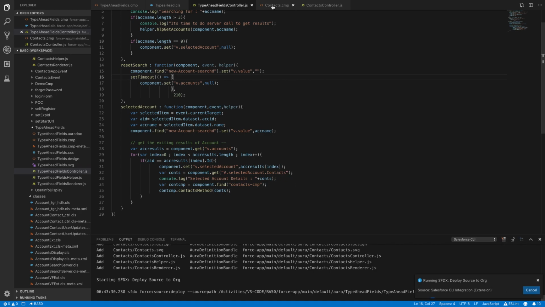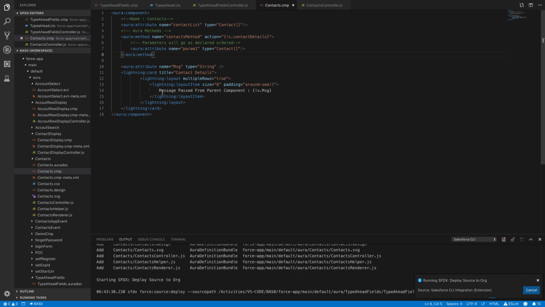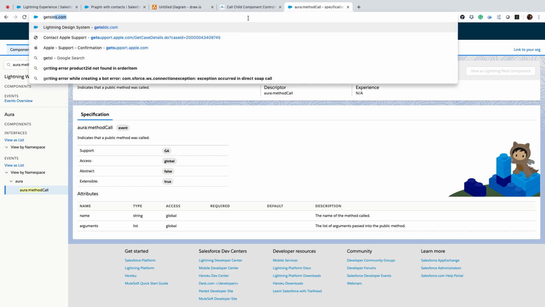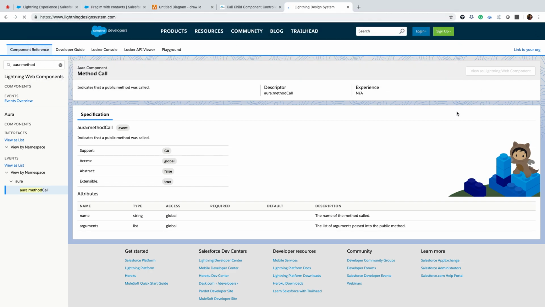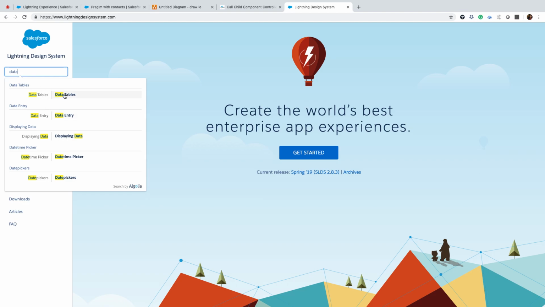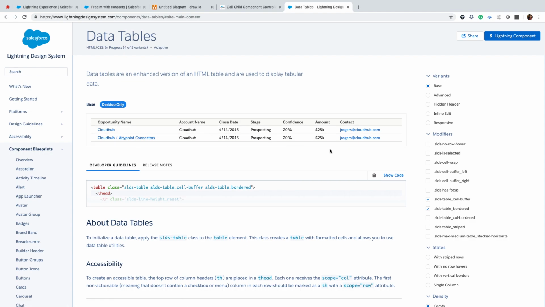Now I wanted to display my contacts. Anyway, we got my details, so I need to display my contacts. How to display contacts here? So we have a lightning data table available, get it from slds.com, isn't it? Now we need a data table, data tables. I'll go with the basic table. I don't need the big tables, okay?